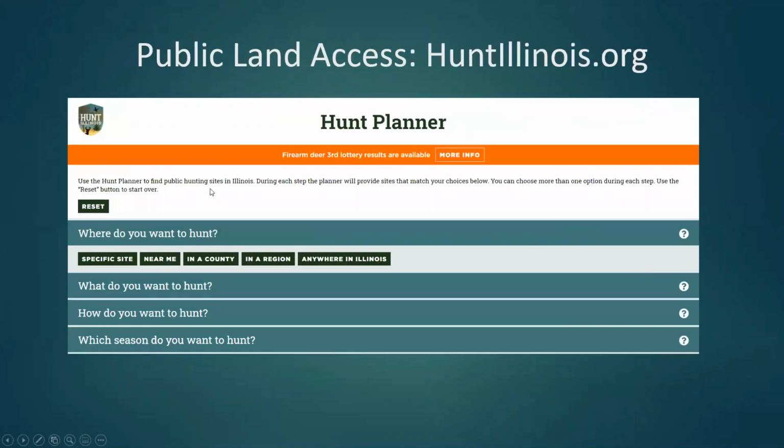Again, you can go to this website, which is huntillinois.org, and use their hunt planner to help you find a site. You can either do a specific site. So I looked up Moraine View for this example. You can also go near me, which will put in your zip code and see where there's a site near you at. You can go by county. You can go by one of the 5 regions of the state that the DNR has the state divided up into, or you can just go for the entire state.